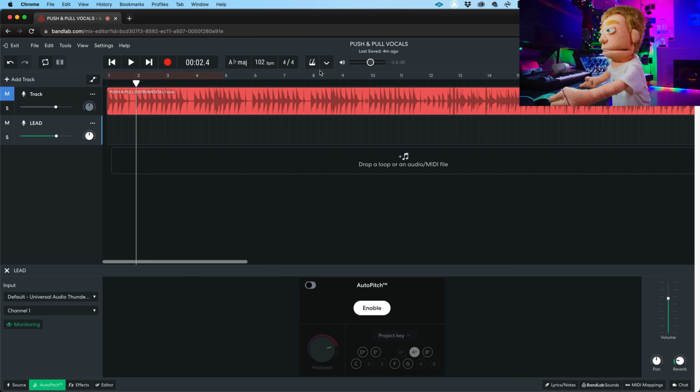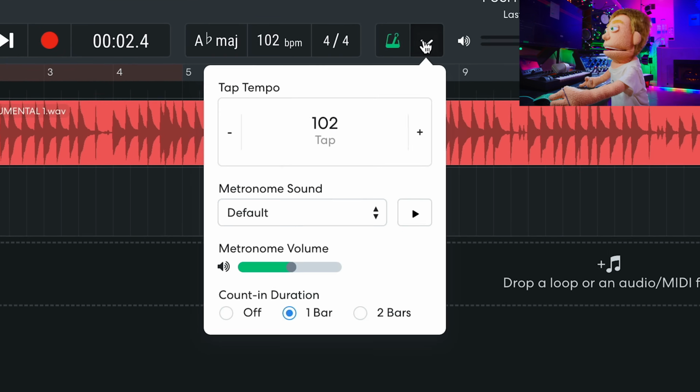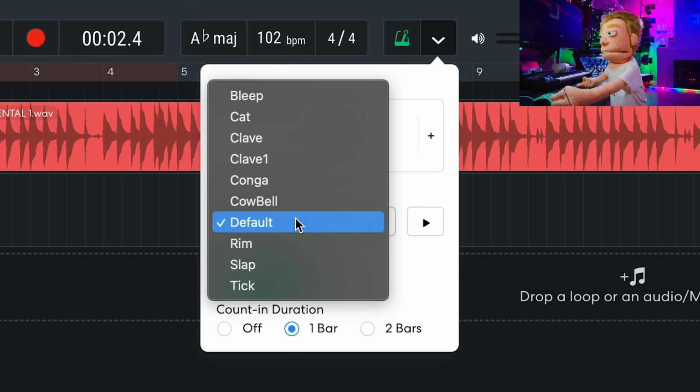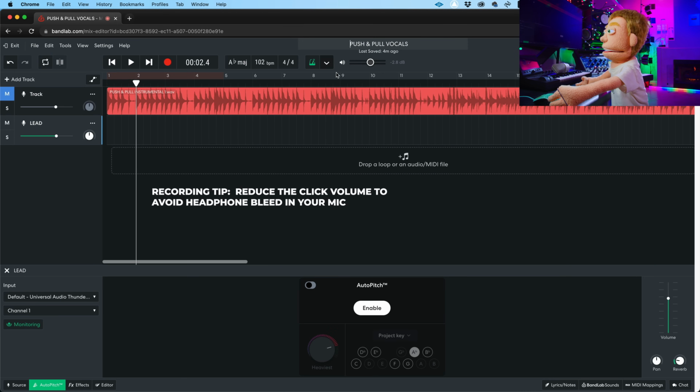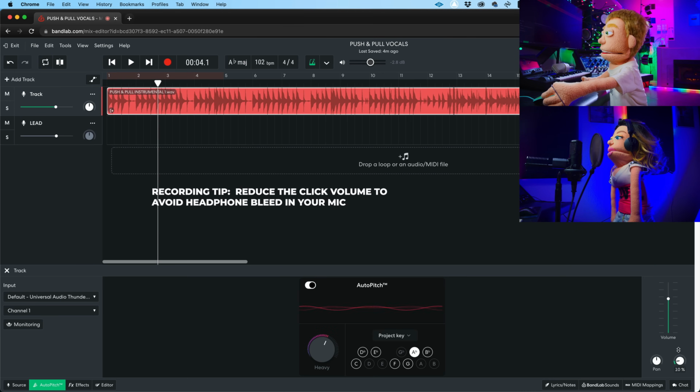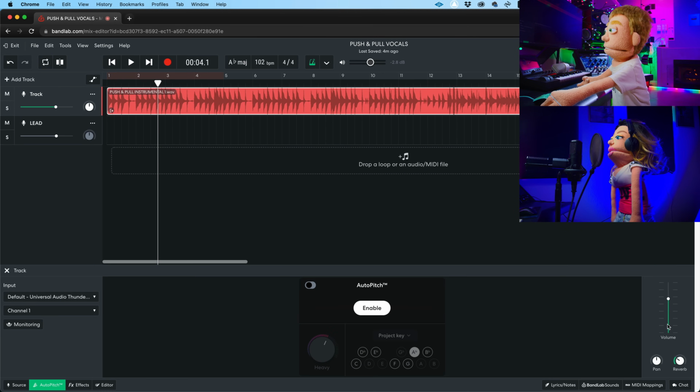Also, it helps while you're recording to have a metronome on there. And BandLab gives you this great menu of different metronome sounds, as well as volume control and count in length. So I'm just going to turn my click down a little bit to avoid it being too loud and interfering with my recordings. So let's turn up the reverb.